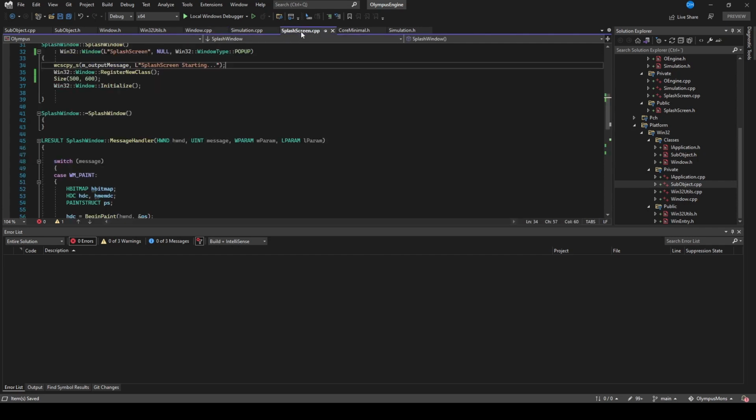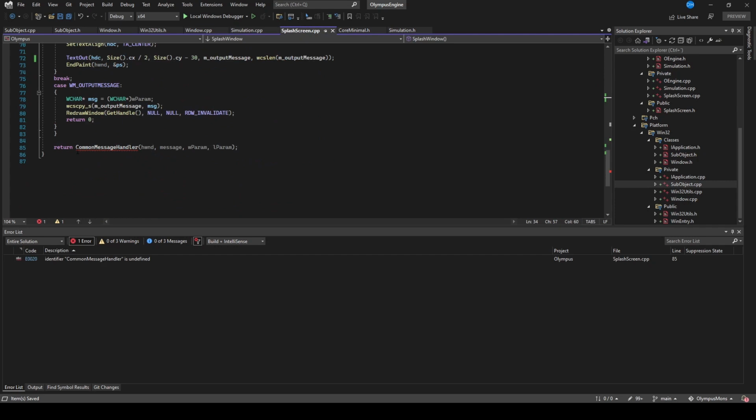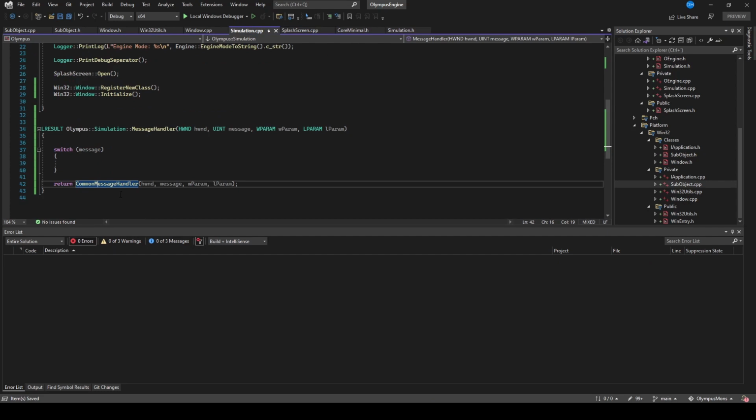Now if we come back to our splash screen, we come down to here, we've got this return common message handler. Now that doesn't exist anymore. We don't want to define directly off of the sub-object anymore because this class is defined off of the window. So let's do that. Let's go window message handler, and let's just do the same for simulation.